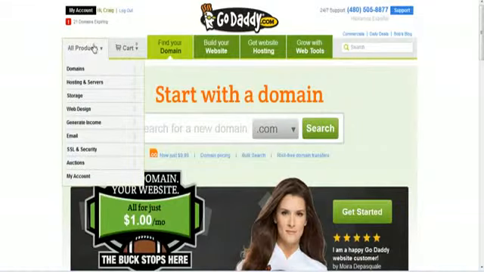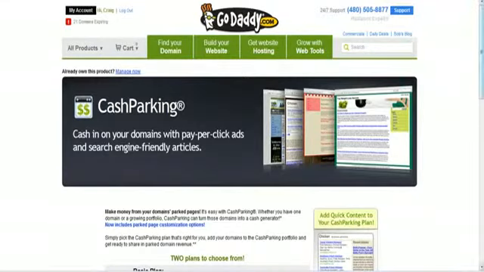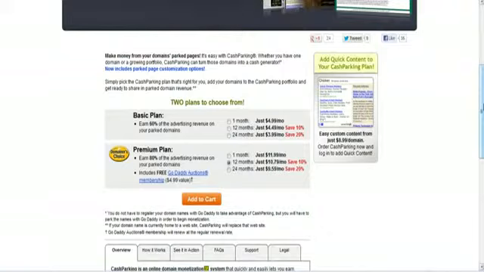You want to hover over all products. Then you come down to generate income, and then cross over to cash parking. Now you have two options here. You have to pay for their cash parking, but believe me, it's worth it. If you're getting traffic to your content revenge sites, you'll find that you'll make that money back really quickly.